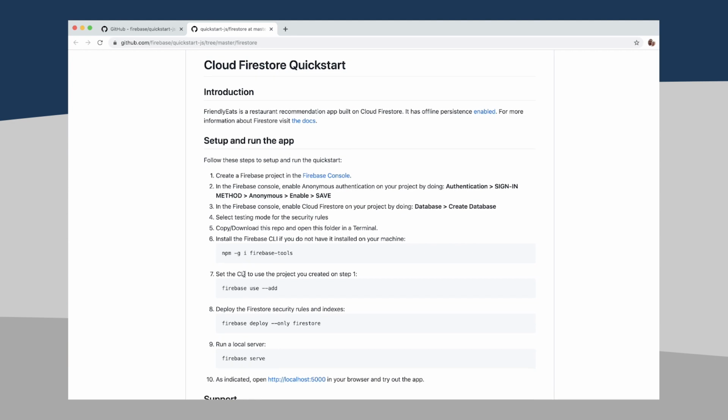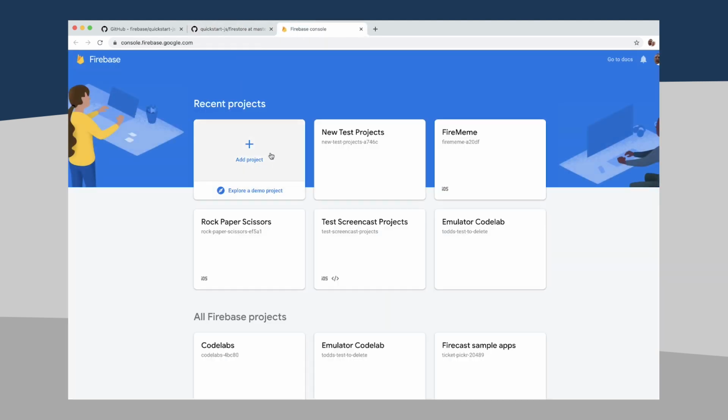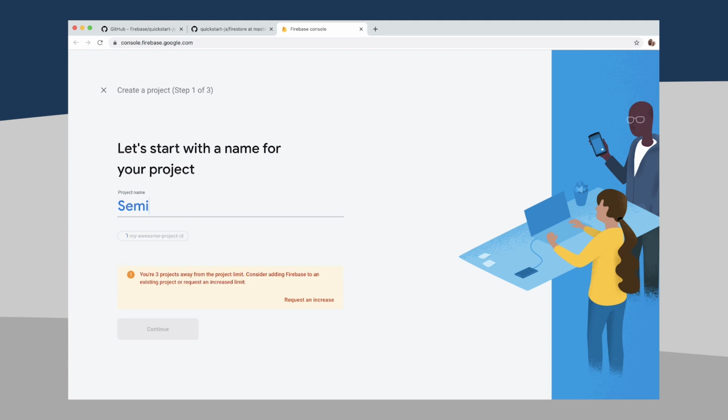Again, super exciting video. First, let's create a project in the Firebase console. I'm going to create a brand new one. I'm going to add project because this is a semi-live, an exciting new thing that I'm doing. We should create a new project for it. Let's call it semi-live cloud function.